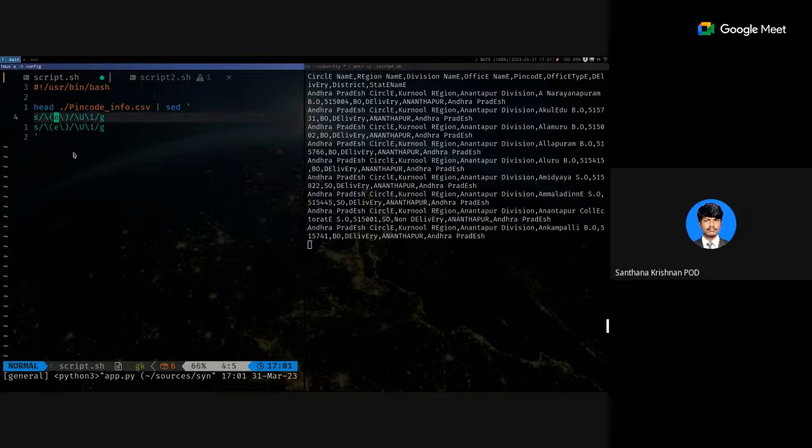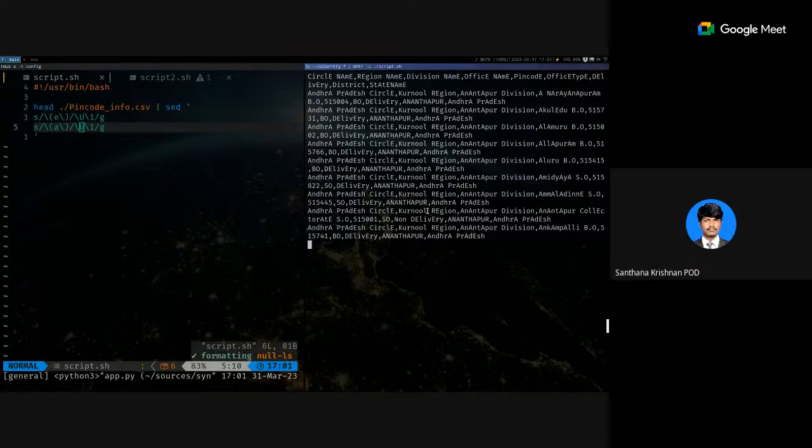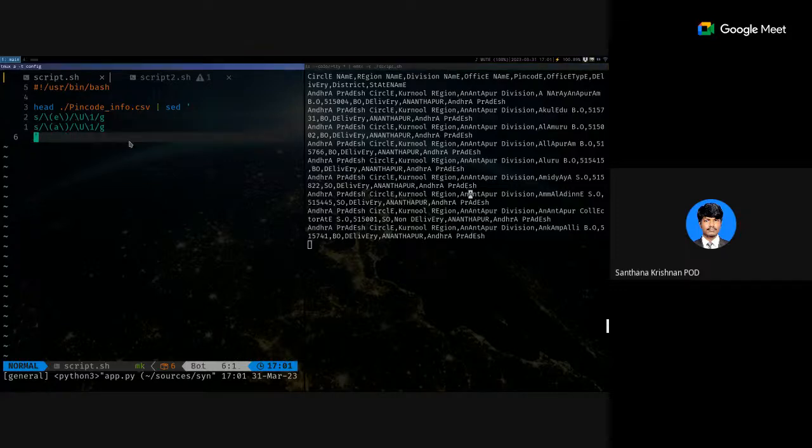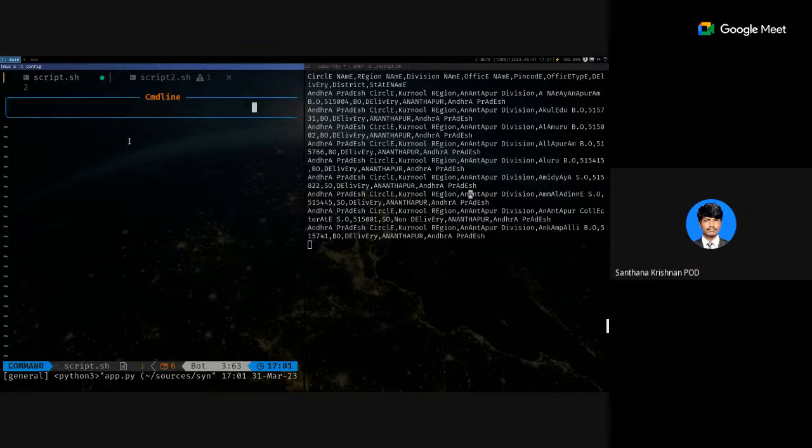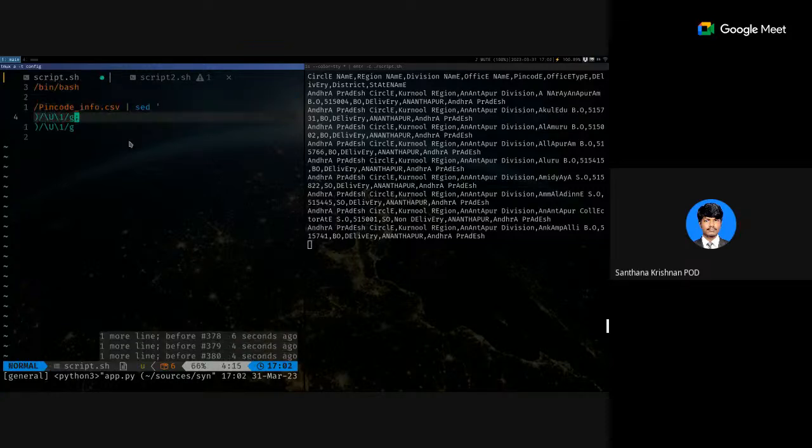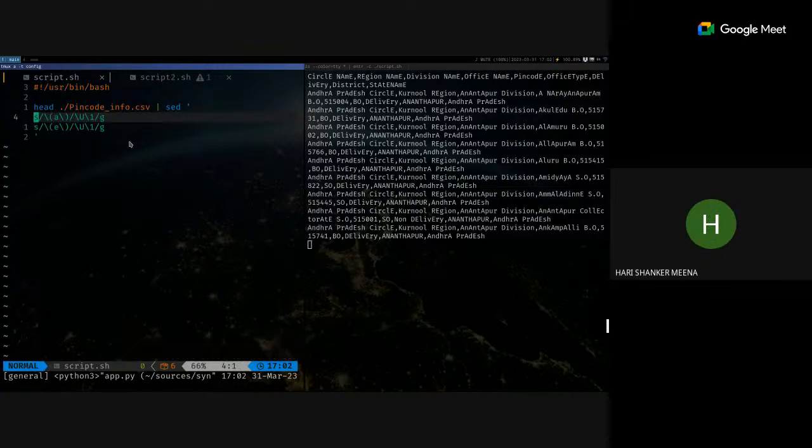At the same time, you can write multiple things as well. Now I am changing the lowercase A to uppercase. So you can write multiple sed statements on a new line, or you can combine them with a semicolon. If you are using a semicolon, you can write it in a single line. That also works. Sir, can you explain this regex syntax again? Okay, this part, right? Yeah, I kind of struggle with regex, sir.